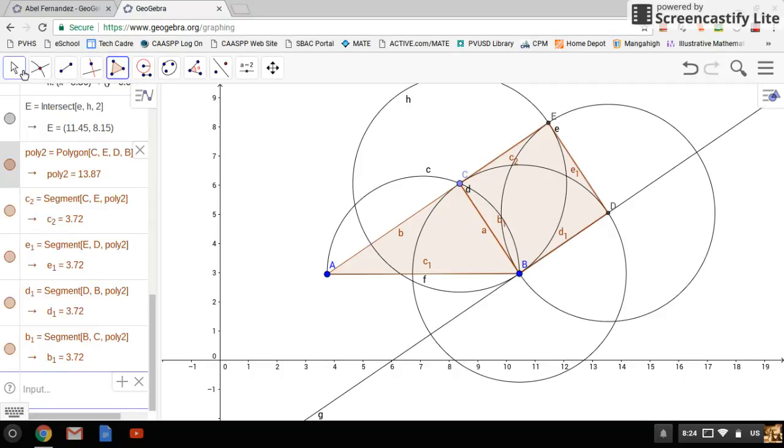I'm also going to change the color of that square so that we can distinguish it from other squares. I'll make it a little darker.